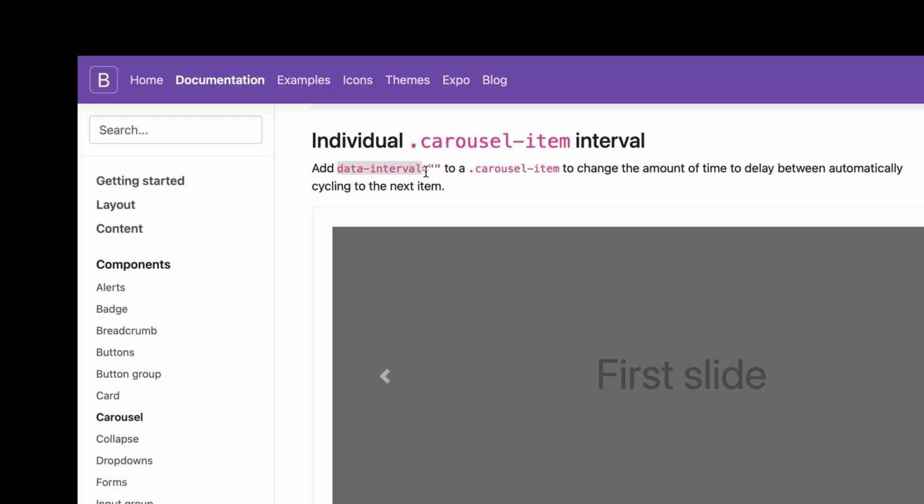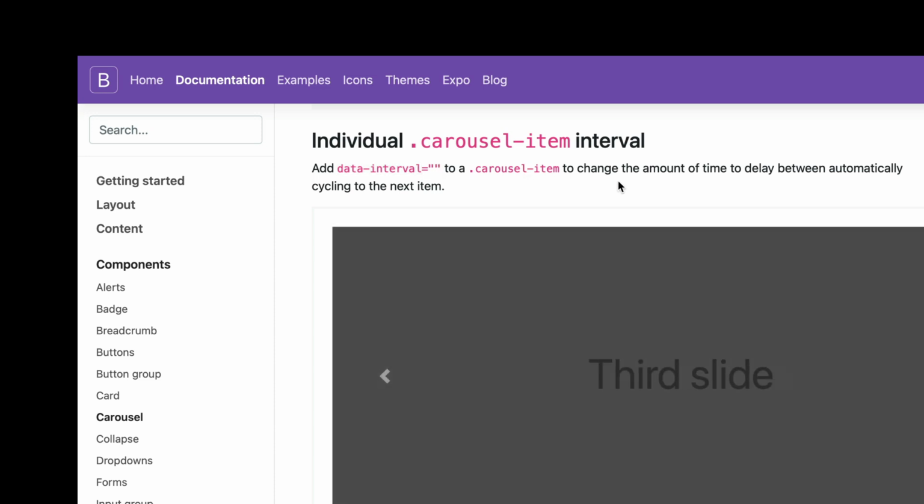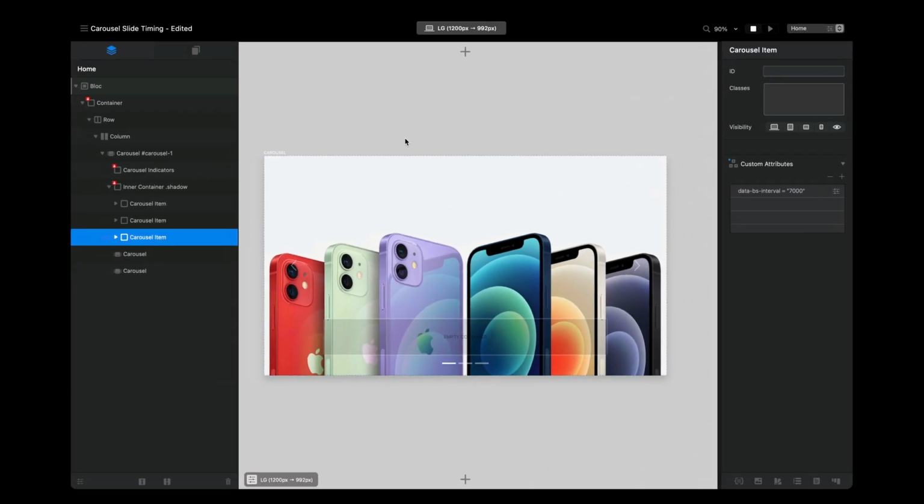So if you copy and paste that one into your Bootstrap 4 project, again, add the value, you'll be able to control individual slides in your carousel. Okay, simple as that.